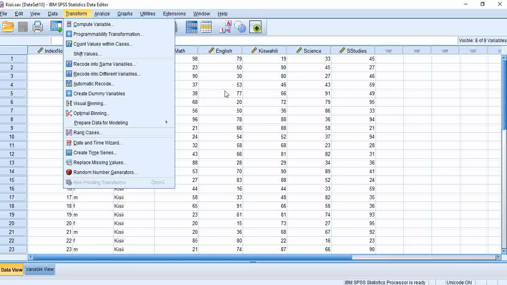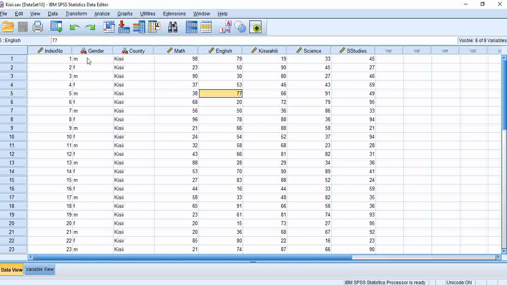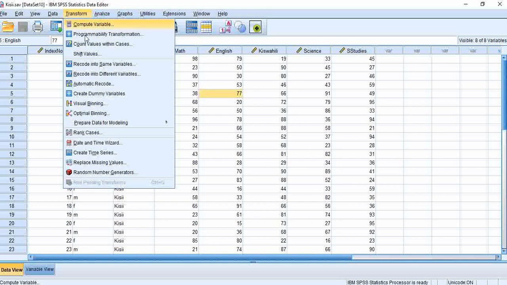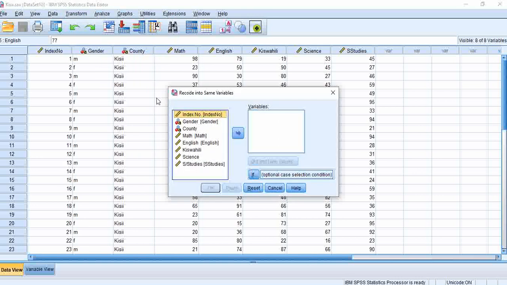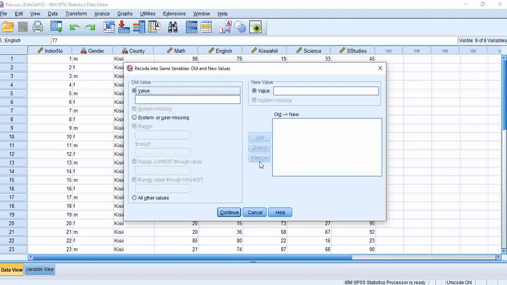In our case, we want to have this gender value, male to be 1 and female to be 2, so that we'll be able to change it into numeric. So I'm very sure and specific about what I want to do, and I'm almost very sure and certain that I'm not going to make any mistake while recording. So in that case, I'm going to record into same variables. So record into same variables, choose gender, take it in there, click on old and new values.